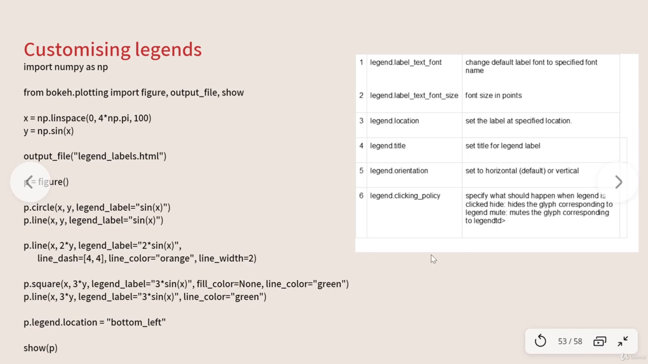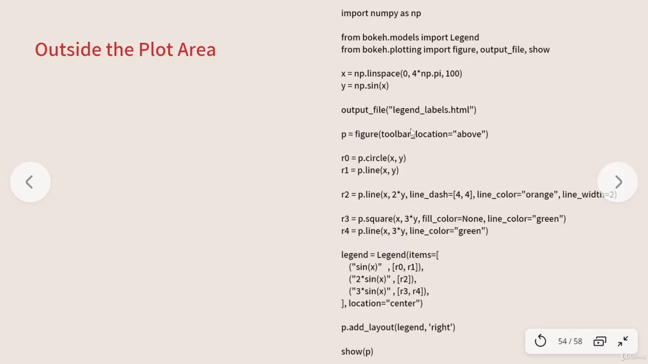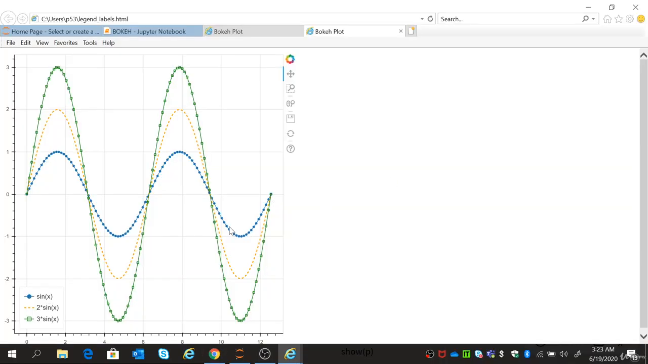So that's how you customize your legends. Then you can place the legends outside the plot area as well. By default, the placement of the legend is inside the plot area. Since I have mentioned bottom, it is on the bottom. You can change the location as well, but it will be within the plot area. If you want to place the legends outside the plot area, there is another option that is available.